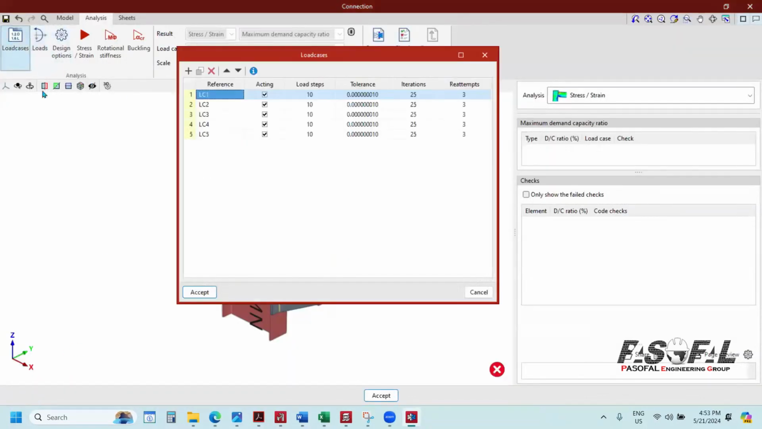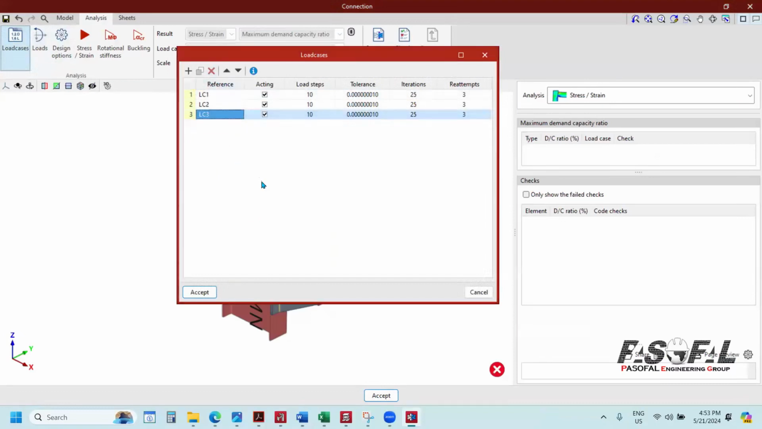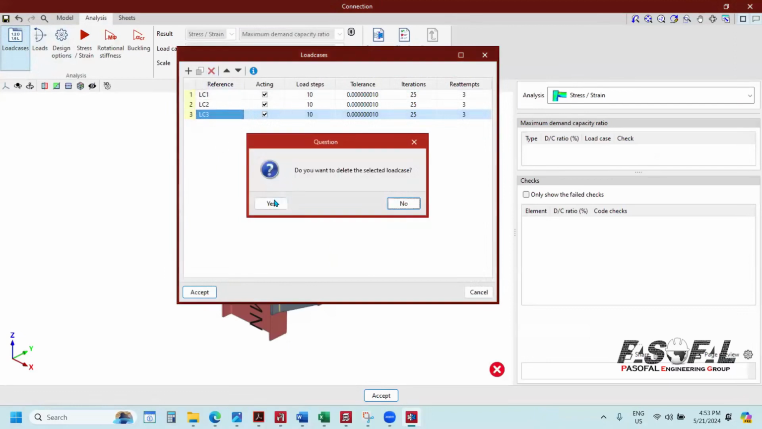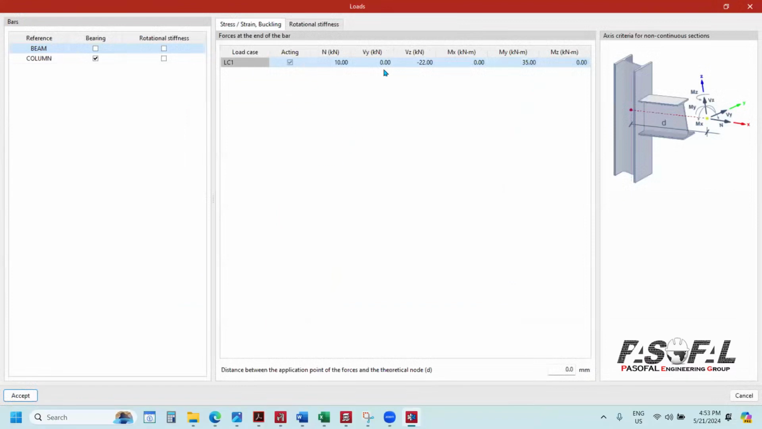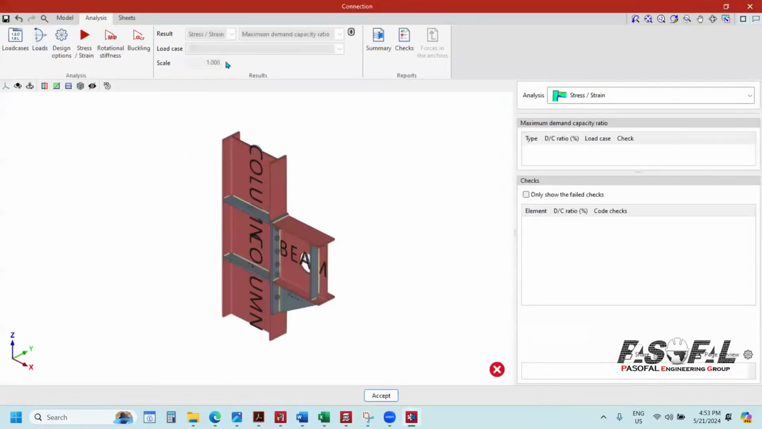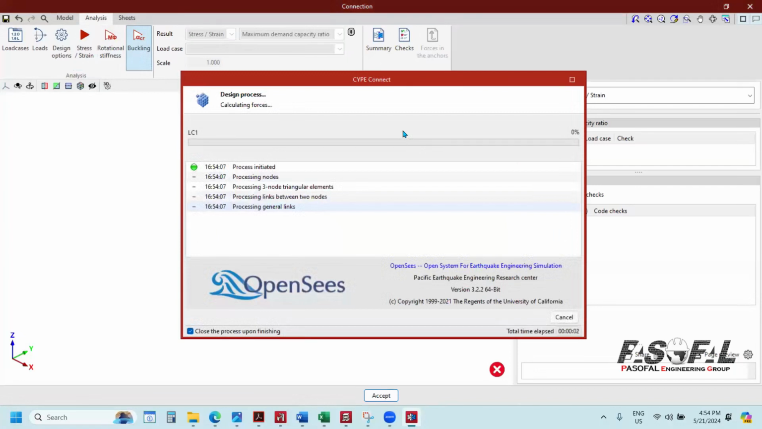And again, I can go back to load cases, and then I will delete this one, this one, this one, and this one, and then accept. So I only have this combination, and then accept. Now you're ready for running the analysis. Previously we ran the stress analysis, but let me also run the buckling analysis, at least to see the buckling analysis.